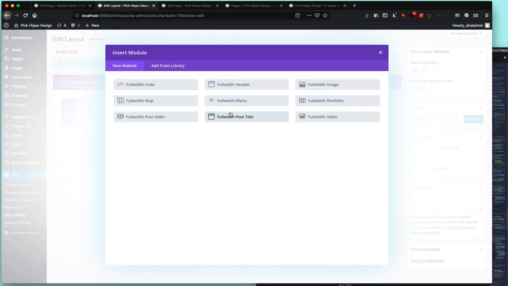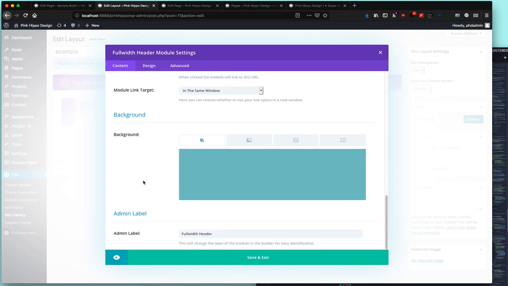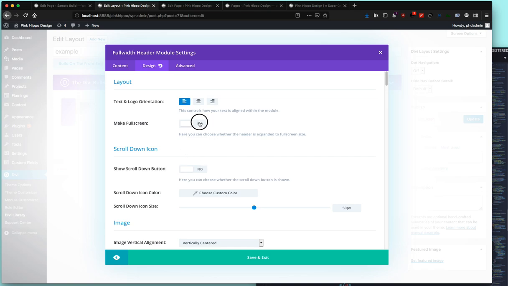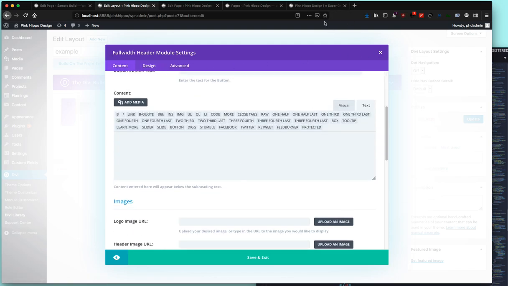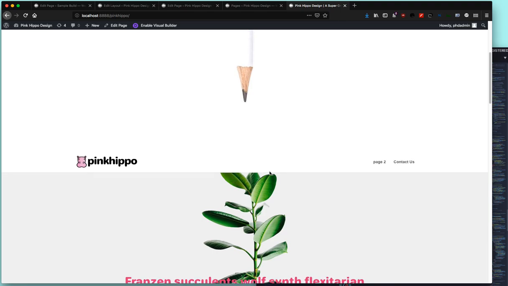So you can add a module and make a full width header if you wanted to. And then I think in the full width header, there is a setting for full screen. There we go. You can do this. This is the easiest way of doing that. And you can add whatever stuff you want in here. What you will get is a full screen module that will take up the full screen, because it's a full screen module. And there you go, right?